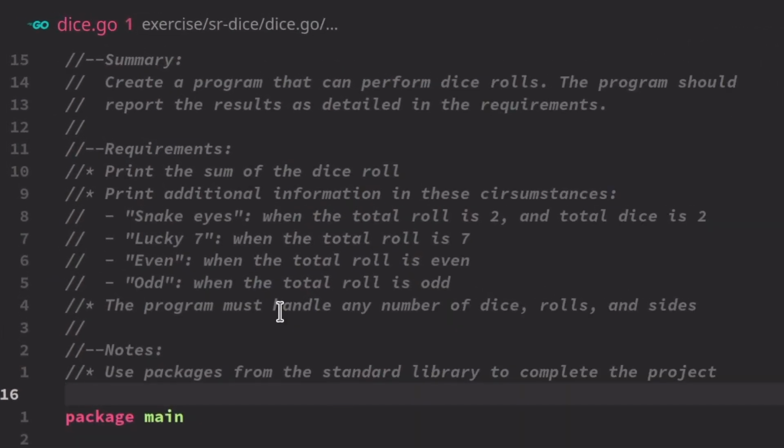All right, let's go. So in this exercise, we're going to be creating a dice rolling program, and we're going to print out information based on what the roll is. One thing to note about this program is we have to be able to handle any number of dice, rolls, and sides. So we're not going to just be able to pick a number between 0 through 6 or 1 through 6 and then just print out the answers. So we have to be able to handle multiple dice, multiple rolls, and any number of sides.